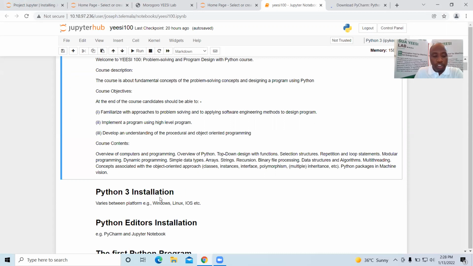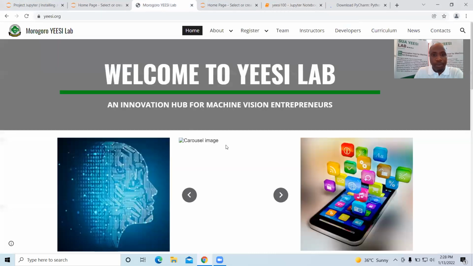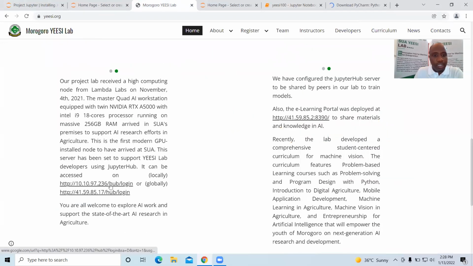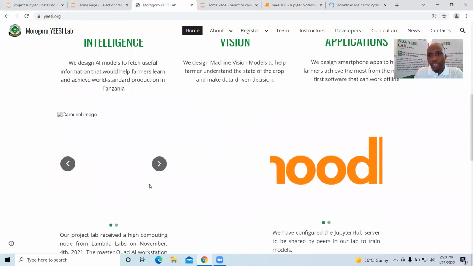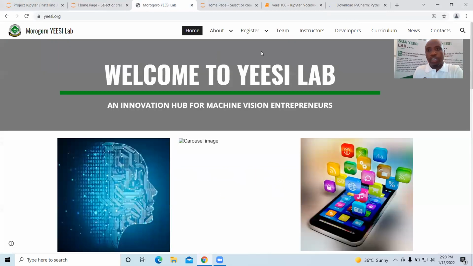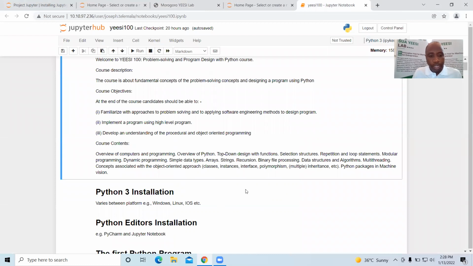So let me take you through the installation of Python, and then I'll come to the installation of Jupyter. But if you are not able to work with Jupyter or to install Jupyter on your own, you can use the one that's provided by YEESI Lab. You go straight here, and then you can log in, and then you can proceed with working with Jupyter. So you don't need to worry about installation. Now let's worry about the installation of Python itself, and then we can continue from there.